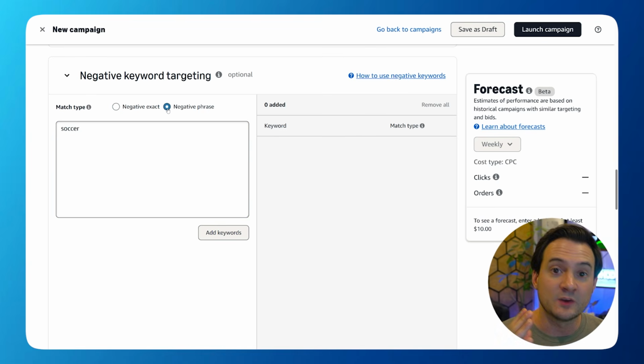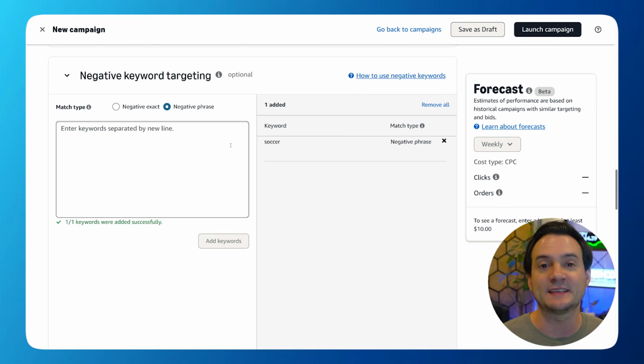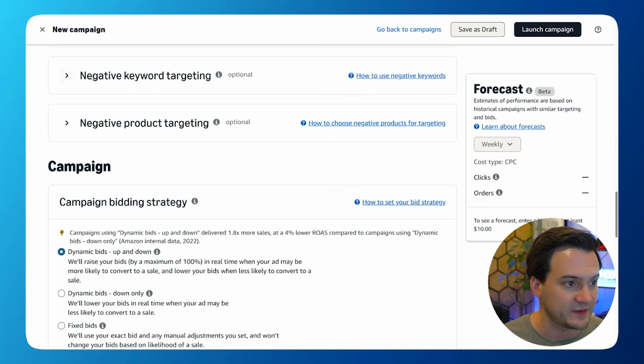So any query on Amazon including the word soccer, which has a connotation to football, right, in other parts of the world outside the US, it will not display my ad. So I can go ahead and hit add keyword. And now that's helping me avoid potential wasted ad spend. So hopefully that was a decent example of a negative keyword.